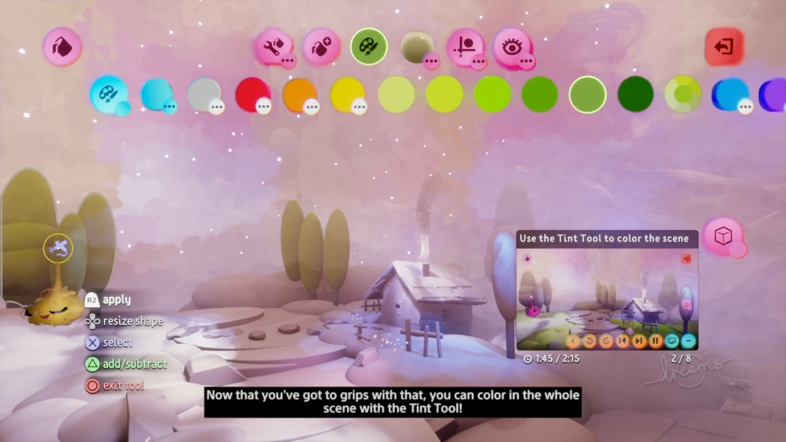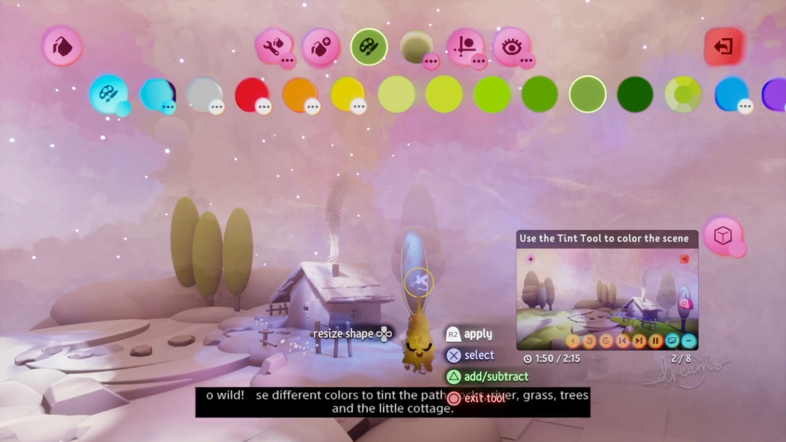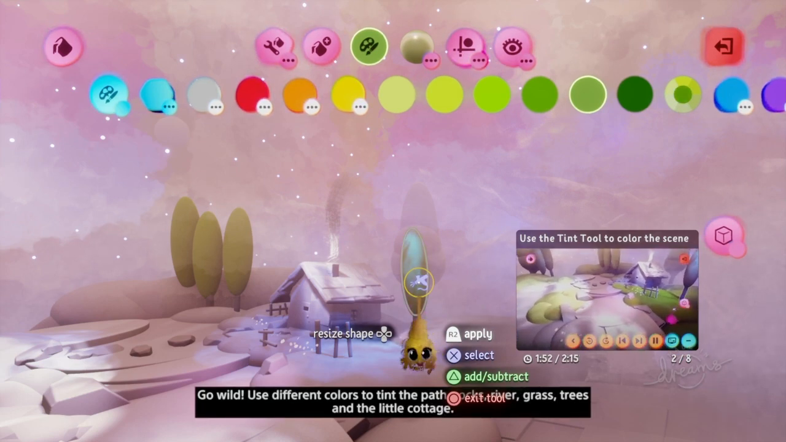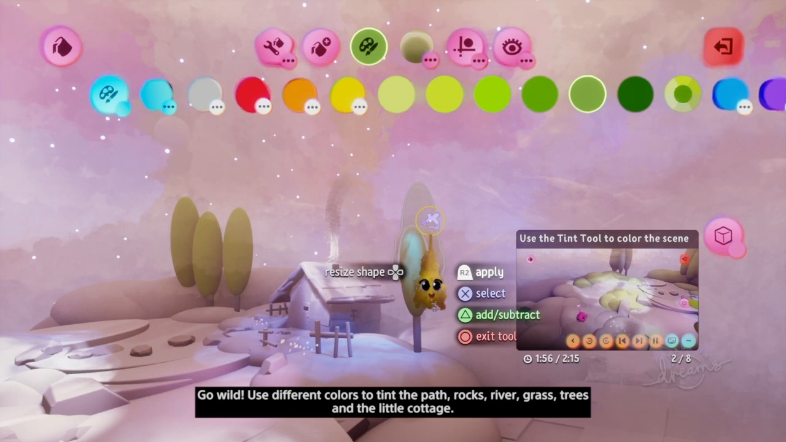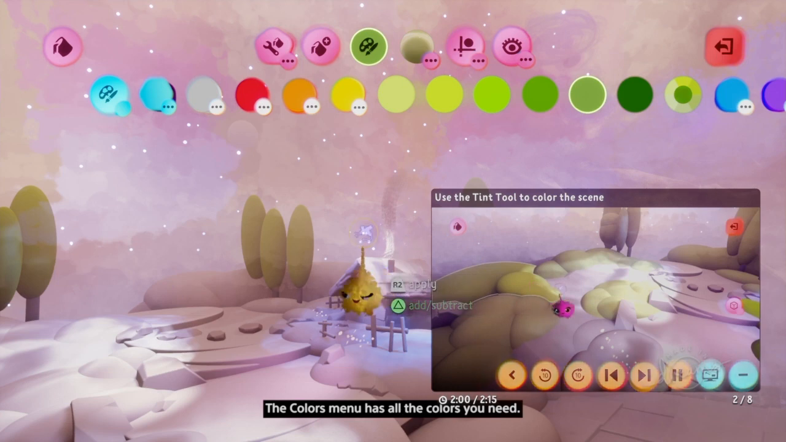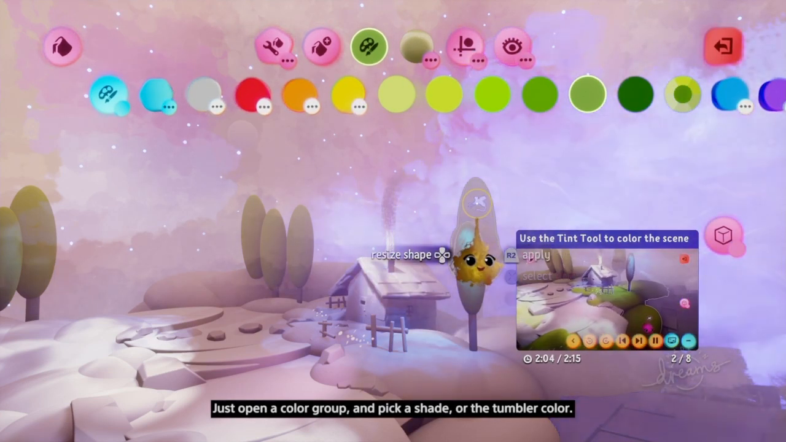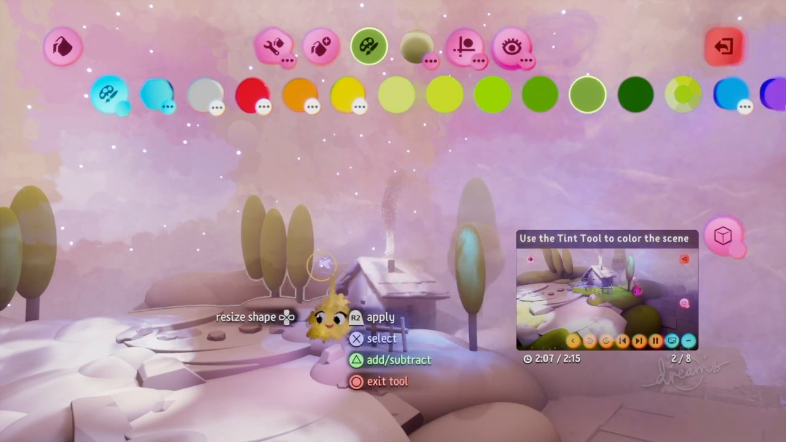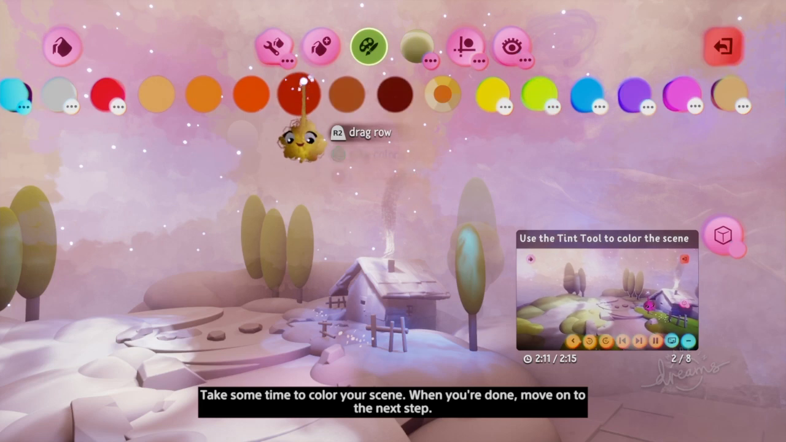Now that you've got to grips with that, you can colour in the whole scene with the tint tool. Go wild! Use different colours to tint the path, rocks, river, grass, trees, and the little cottage. The colours menu has all the colours you need. Just open a colour group and pick a shade, or the tumbler colour. Take some time to colour your scene. When you're done, move on to the next step.